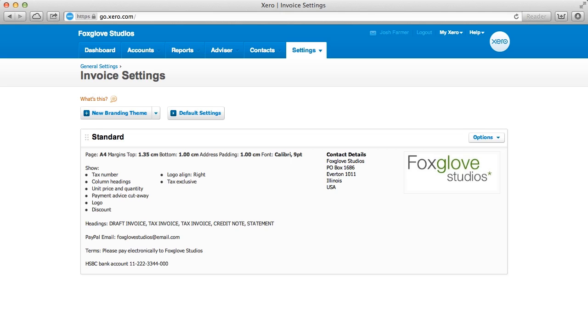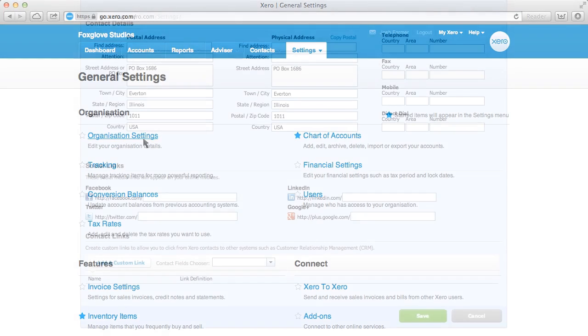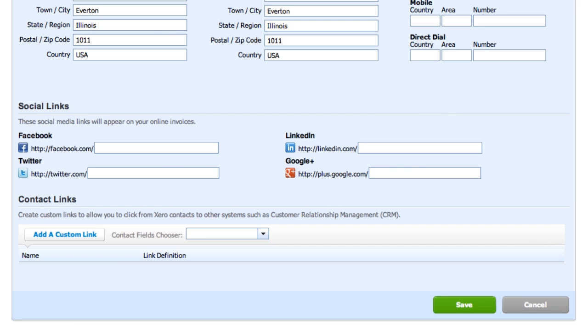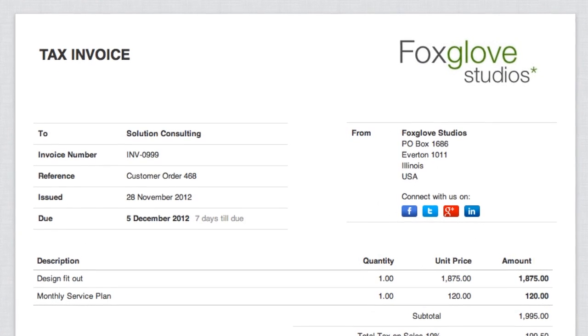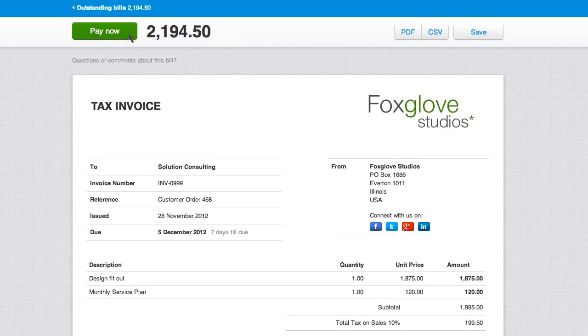And if you want to boost the profile of your business using social media links on your invoices, you can do that from the Settings menu, General Settings, and into Organization Settings. Just put in your social media links into those fields and they will appear on your invoice like so. Nice. Now you have what you need to get started invoicing your clients, and with online invoicing, you can dramatically improve the time it takes to get them paid.